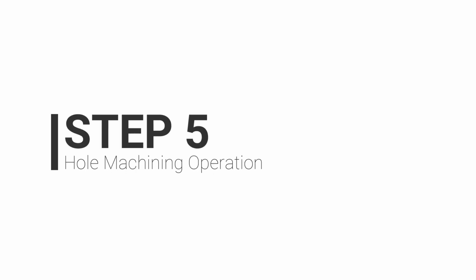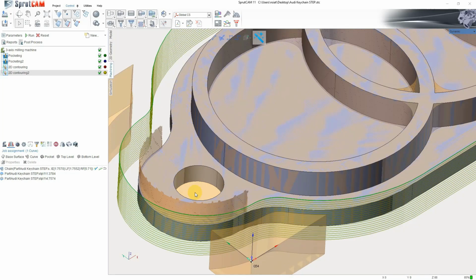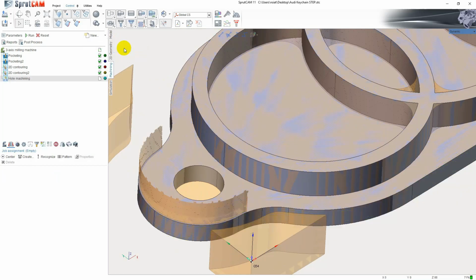Step 5. Hole Machining Operation. To finish our project, we need to create a toolpath for the small hole you can see on your screen. From the top menu inside the Machining tab, click on New, Roughing, Hole Machining. Select the hole perimeter and click the Center button under the Job Assignment tab.